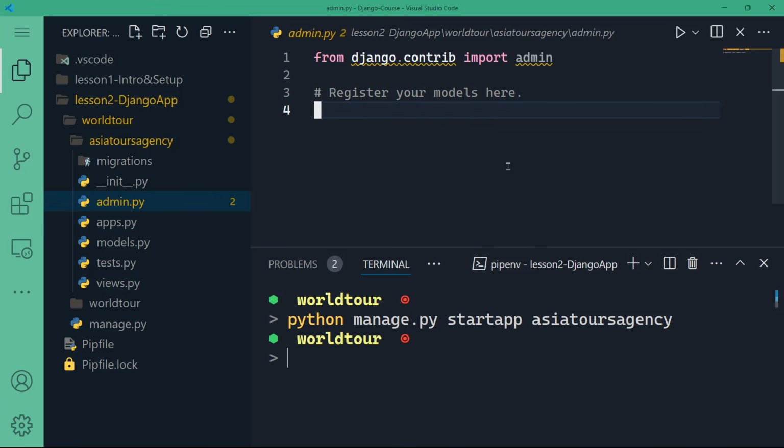The admin.py file right here is used to register your app's models with Django's admin panel. So by registering your models here, Django is going to provide a user-friendly interface to interact with the data model directly from the admin interface. And don't worry, there is a whole chapter dedicated to the Django admin interface.